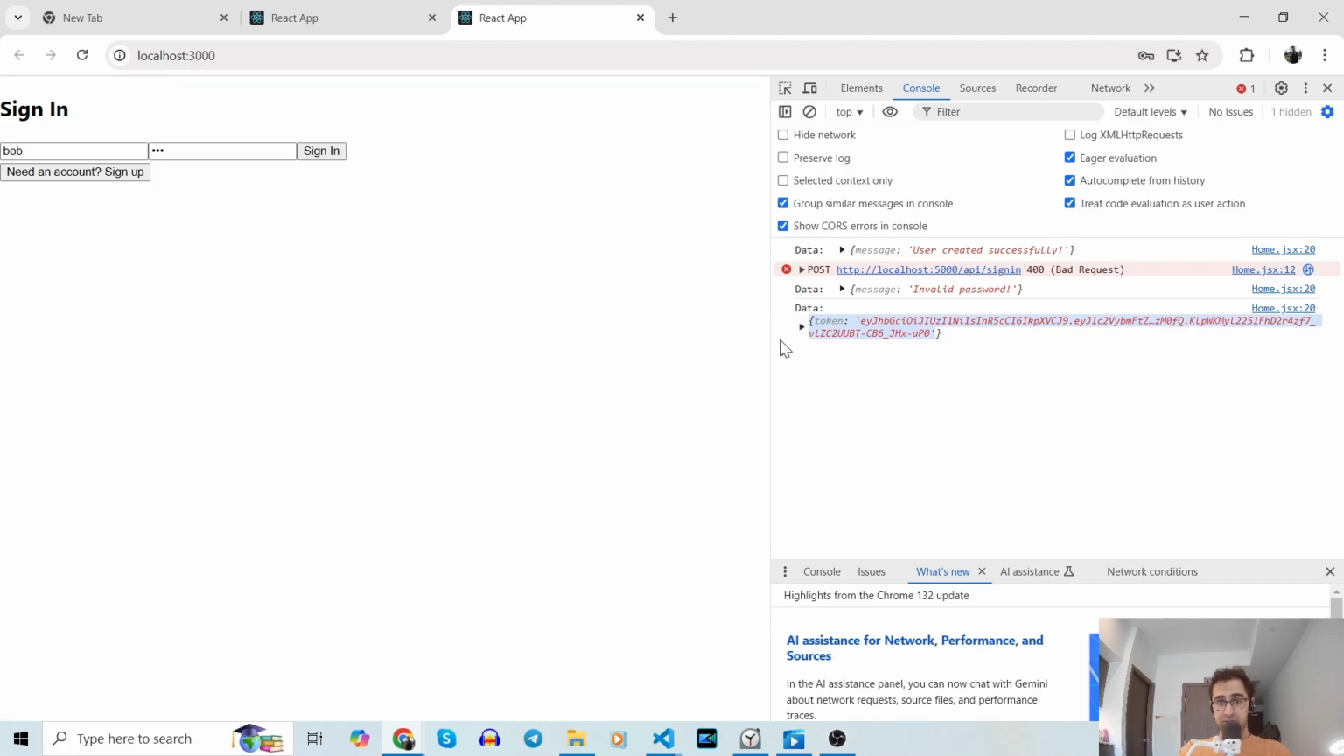We haven't used this yet. We haven't stored it yet. So we need to create a mechanism to store it somewhere on our front end. And we're gonna go with the local storage.